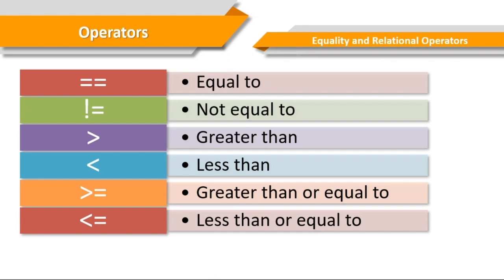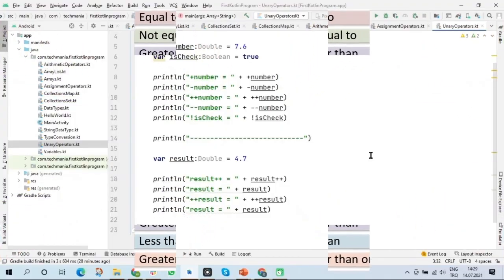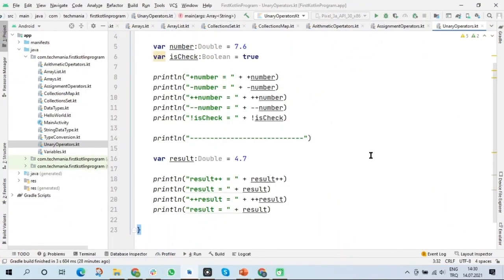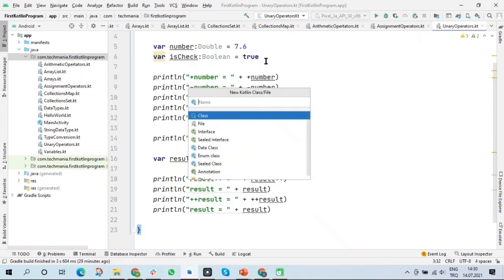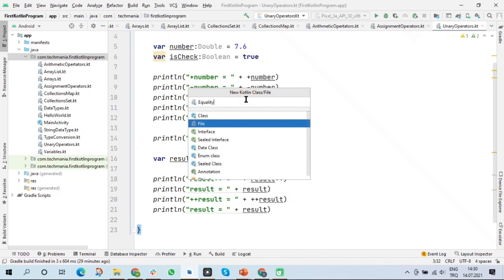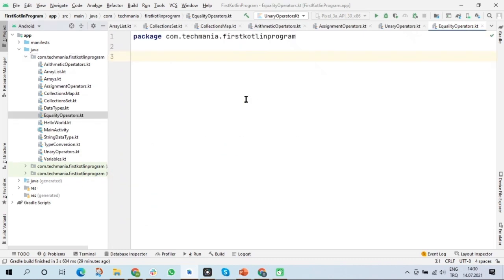Why don't we set up some examples using equality and relational operators in Android Studio. So what do we first do? Create a new Kotlin file. I'll right-click on the package name and select the new Kotlin file option. After selecting the file option here, I'll determine the file name, and I'm going to call it equality operators. So I'll hit enter. And now I create the main method. So I write main, select the main option here, and hit enter. All right, so there's our main method created.